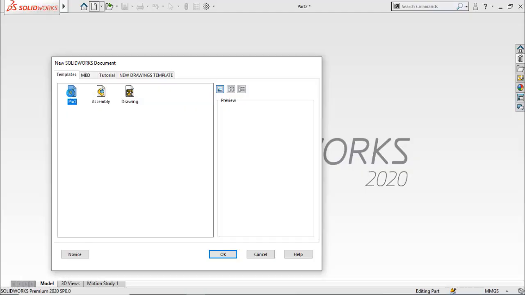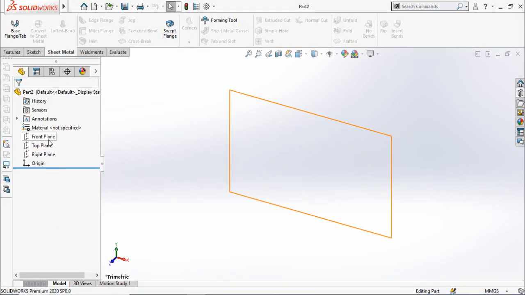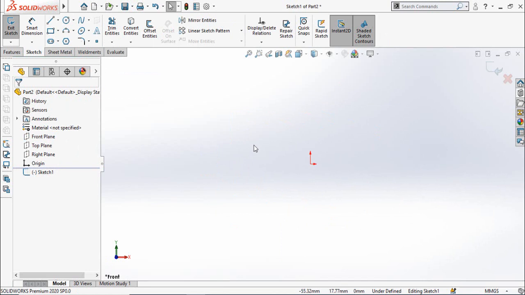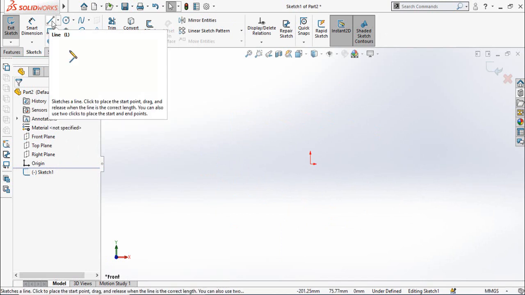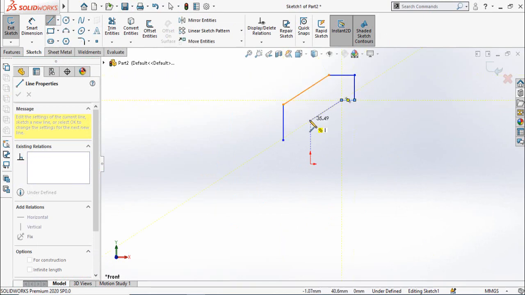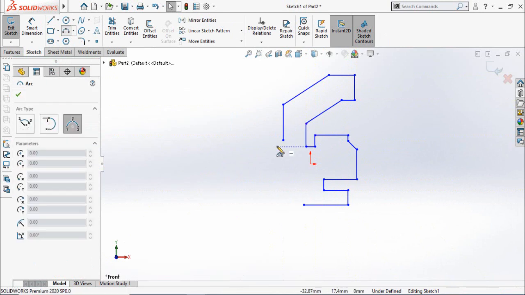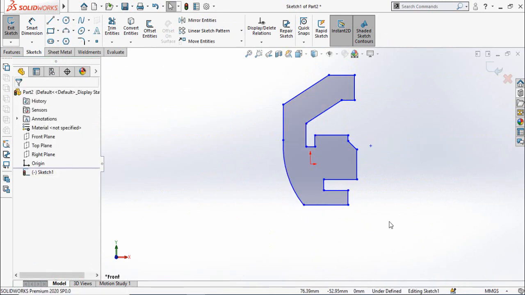Start from a new part in SolidWorks. Draw a sketch on the front plane. First of all, I will draw the outer sketch of this part, so follow my steps. Draw a sketch which looks like this. Then start adding the dimensions in it.